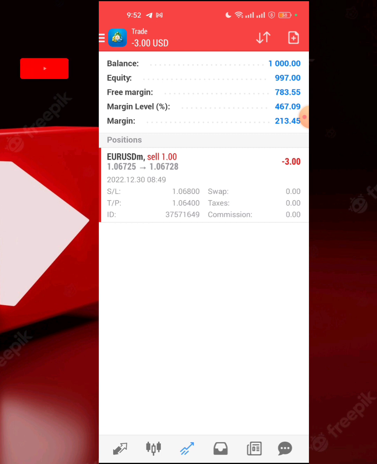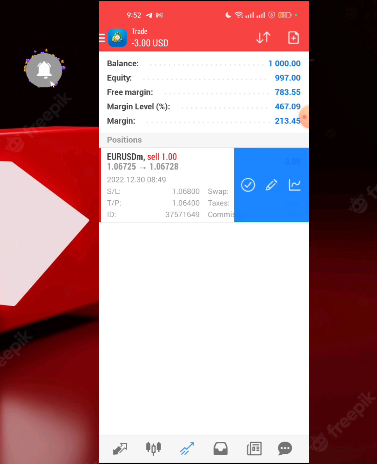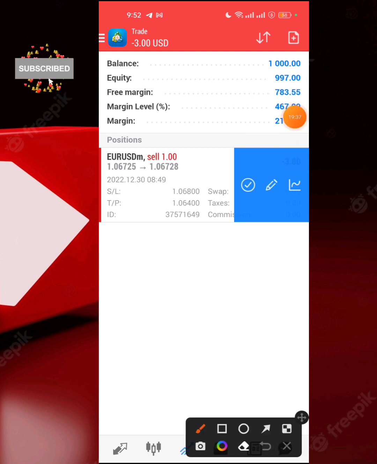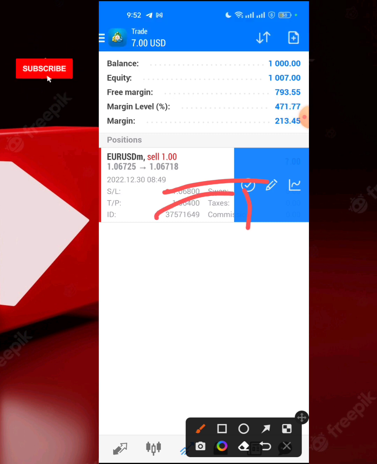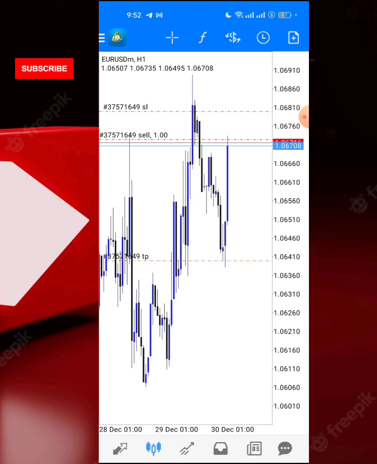Once you tap on it, you see an expanded view. Once you swipe like this, that is, you're swiping to the left from the right, this place means to close it. This place means to modify. This place means to view the chart. So if you want to go back to the chart, you view here.